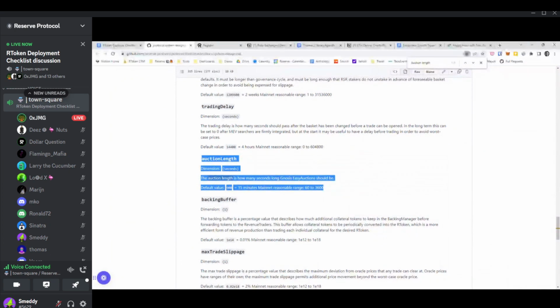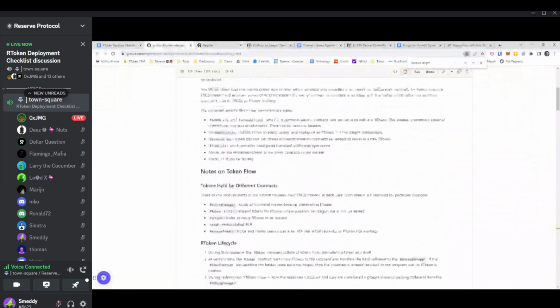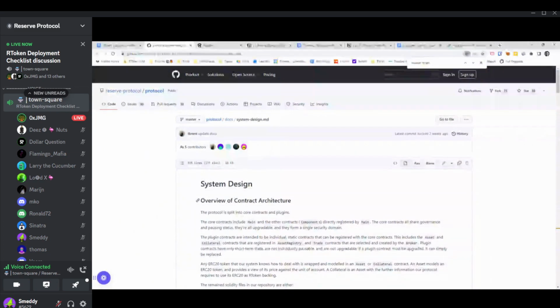So if you're deploying an RToken and you're wondering what these fields are in the Register app, you can go into the GitHub and access system design to get most of the definitions. And if you're not finding what you're looking for, just drop into the Discord and ping one of us, and we will work to get you the answers quickly.